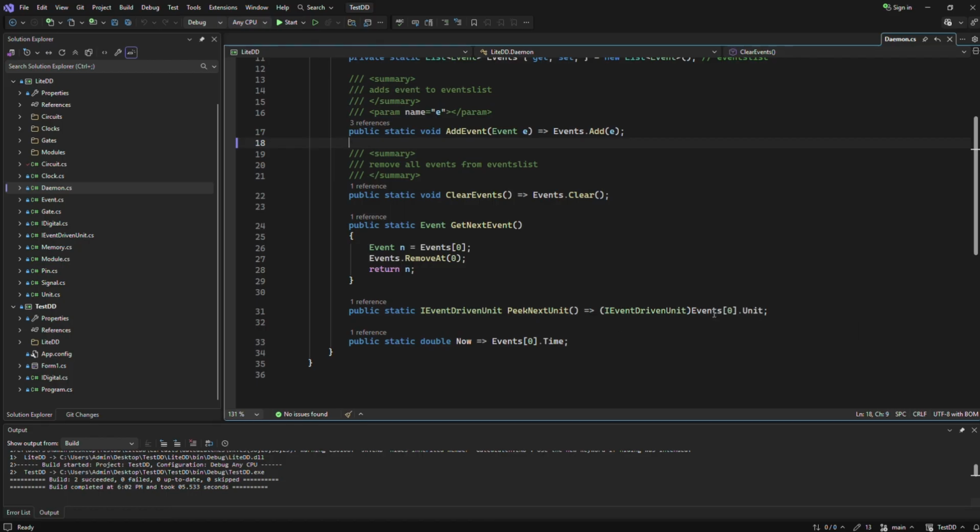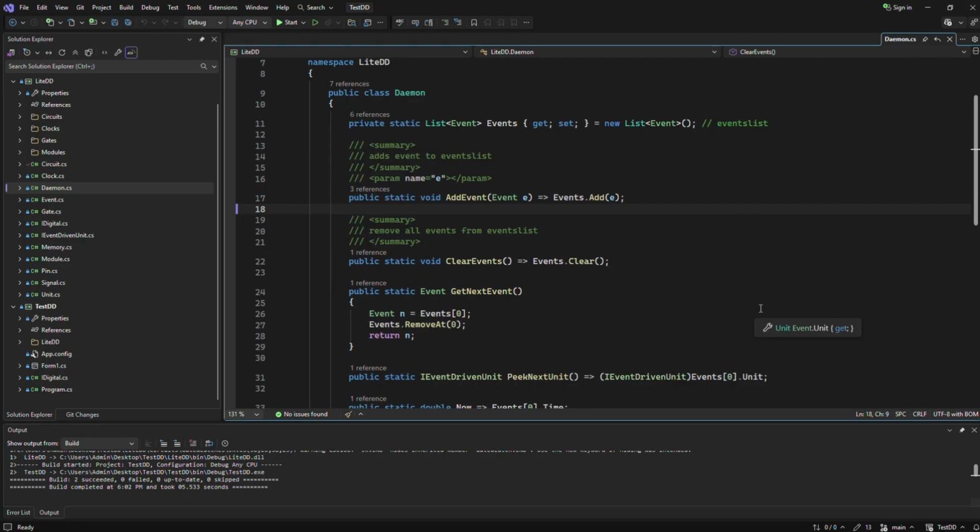But if you notice something, this event is going to be created with a unit. So that's why you see events at 0 dot unit. The unit itself will be typecasted into an I-driven unit. The reason is so that when you pick, you can manipulate it with the exe function. So this is a clear example of typecasting or the use of polymorphism.